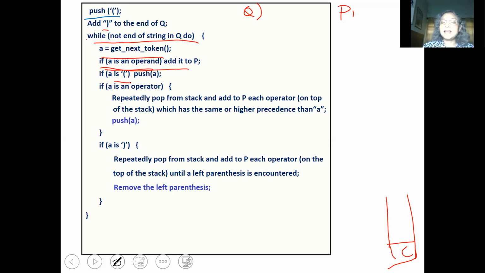Now we are considering an arithmetic expression with the different operators like plus, minus, star, slash, and also parentheses. Now, if we see that the next character in Q, the infix expression, is a left bracket, then we push this left bracket onto the stack. So if A is left bracket, we push it into the stack. If A is an operand, we add it to P.